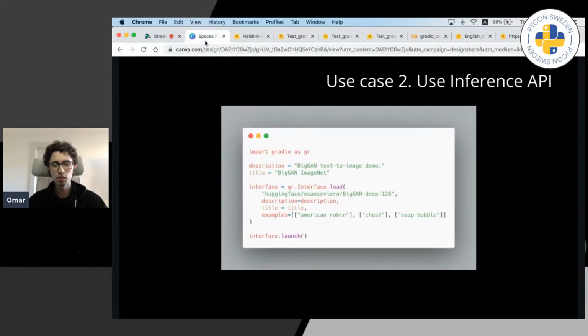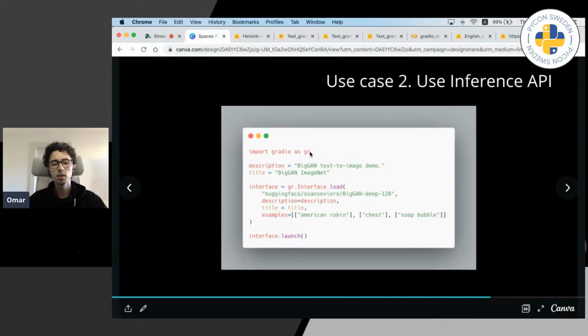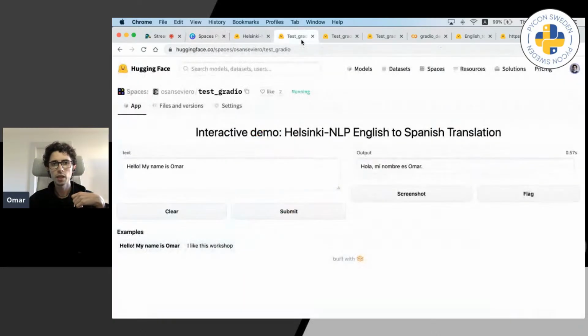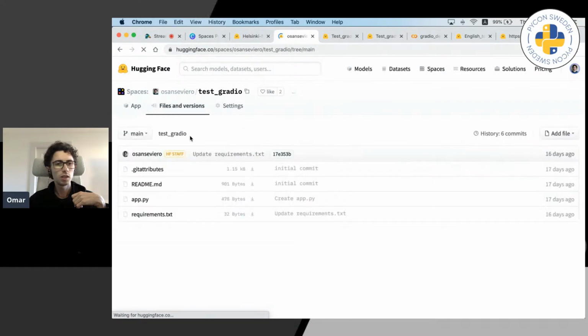So let me show you the code. It's actually even simpler than before. You just import Gradio, and Gradio has this nice integration with Hugging Face. So you can just have the Hugging Face prefix and then specify a model from the hub. In this case, I'm specifying a model in my user profile, which is bcan deep128.